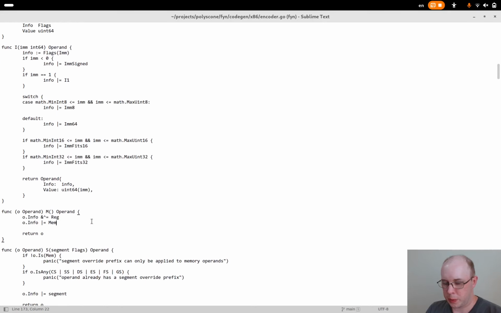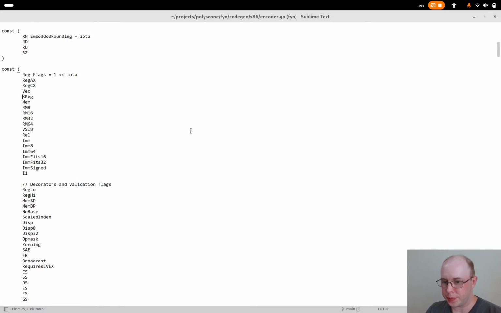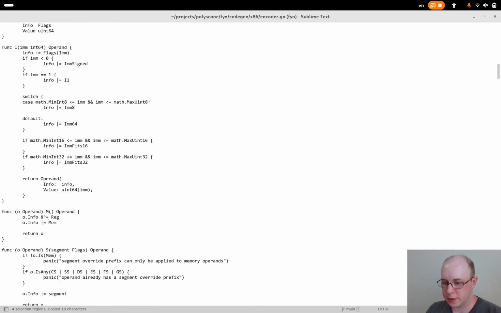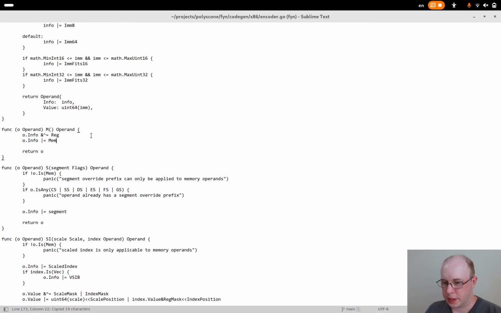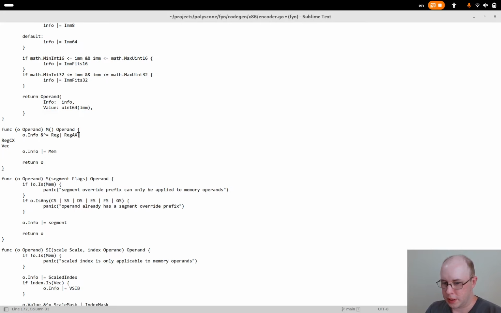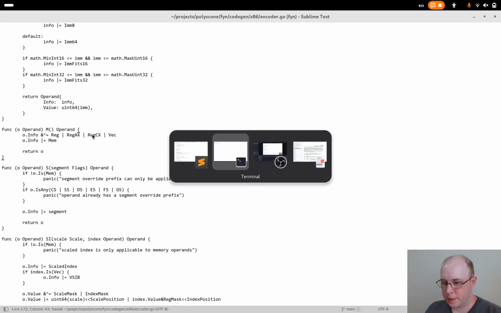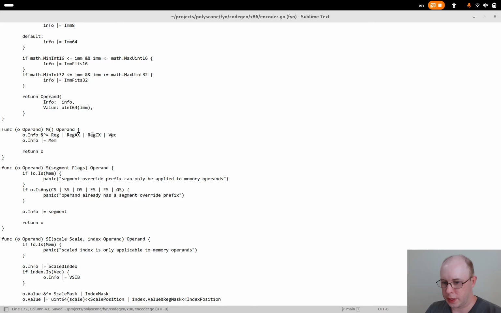So memory, when we're modifying something for memory, I should be getting rid of all of the register flags here. So we'll say get rid of all of these. Let's just OR all these ones together and rerun the test. That's fine.